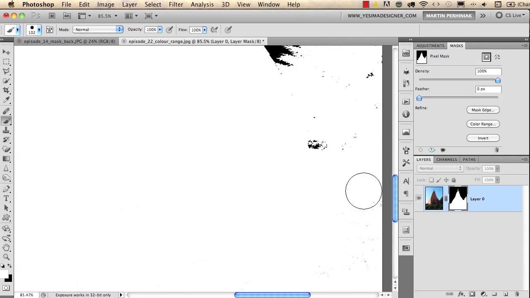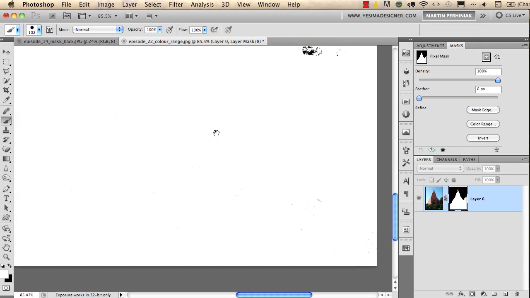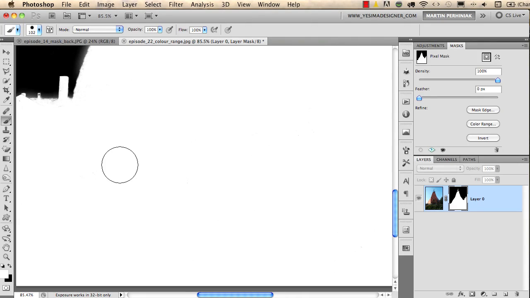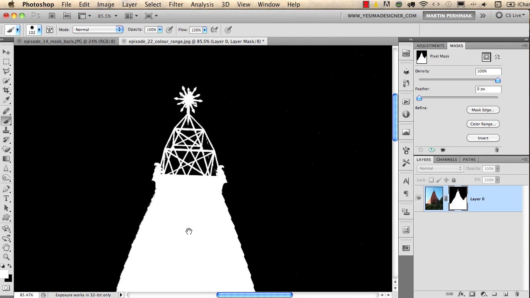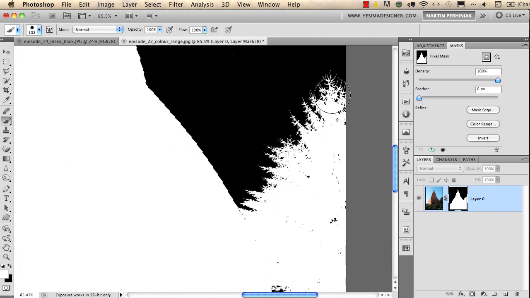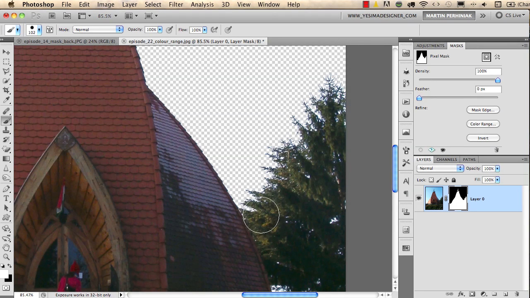We don't want to see these little black spots on the foreground and the church, so I quickly get rid of them. These are the highlights in the image which are close in color to the sky. That's why we had these problems, but as you can see we have a very nice selection here on the top with the steeple. And we also have a nice selection around the leaves here on the right. If I now Alt-click on the mask, we can get back to the normal view.